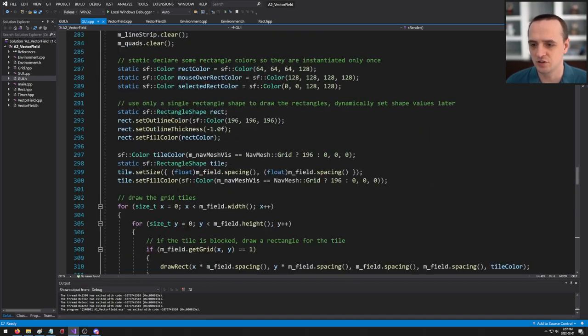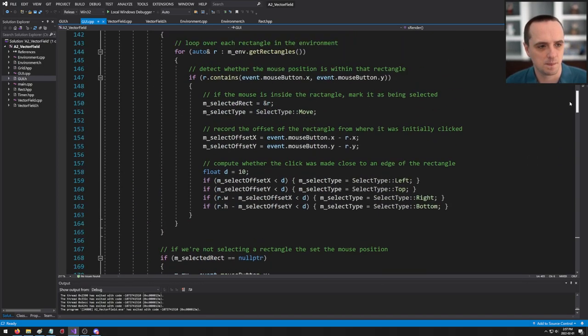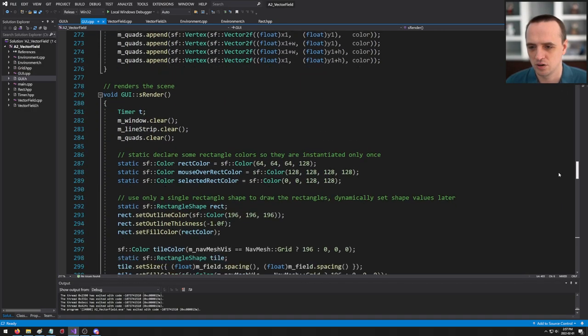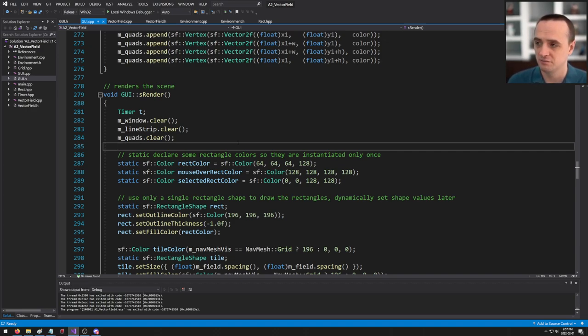What you would have to do is, whenever you render the scene, just draw some entities that are following the grid lines, following the vector field directions toward the goal. That's all you have to do.